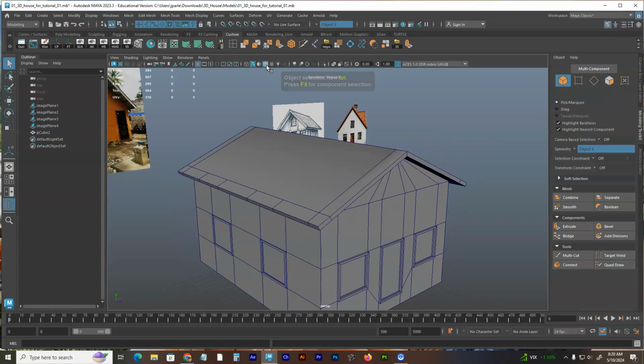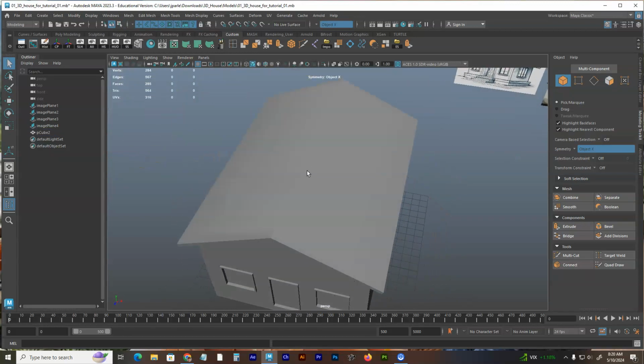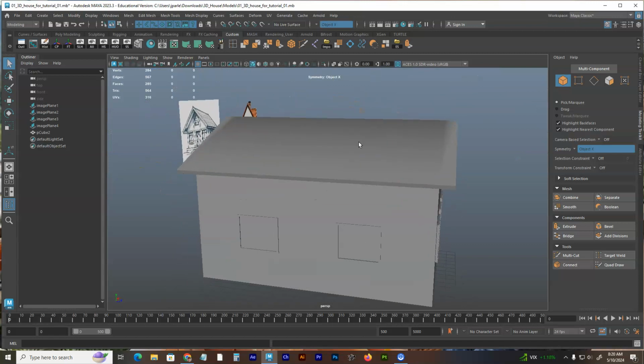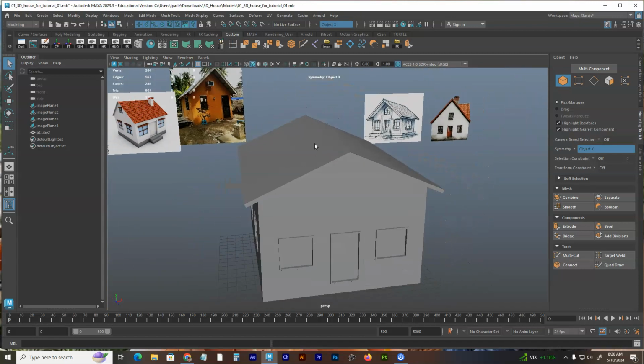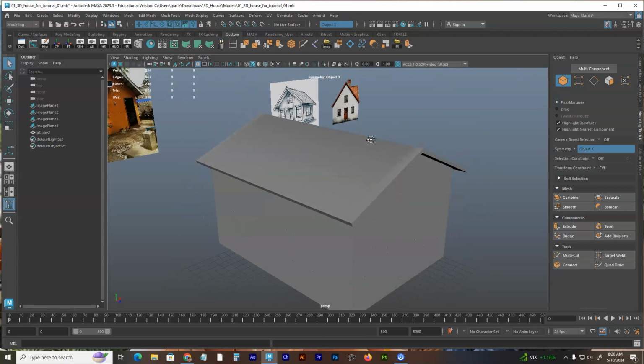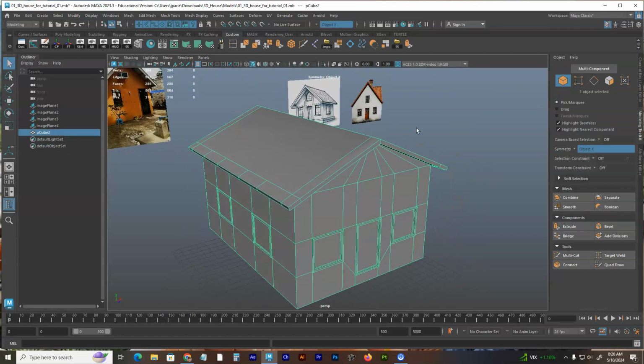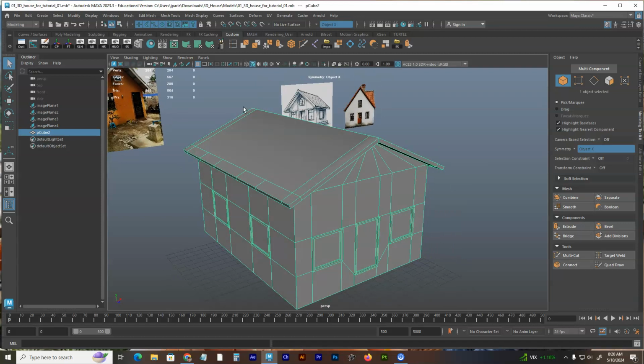Now, one last thing really quick. If I take this off, you'll see that some of my edges have turned soft because of all of the deleting and things we did. To get those edges back to being hard edges, I'm going to select the entire house.